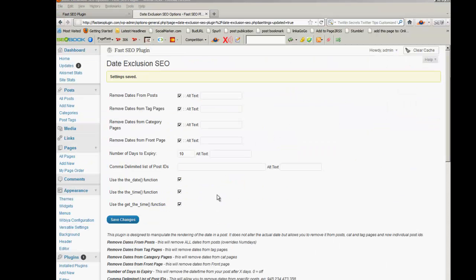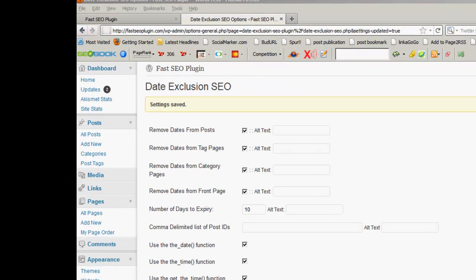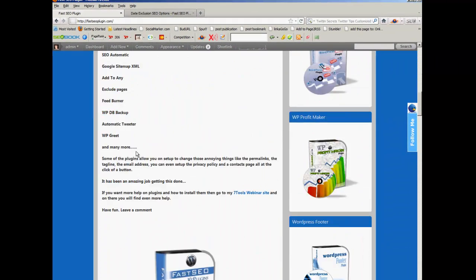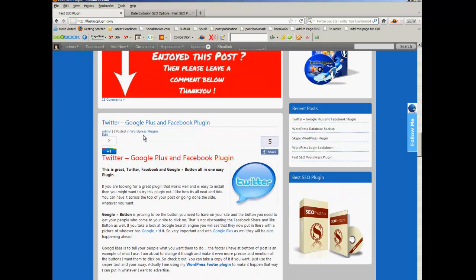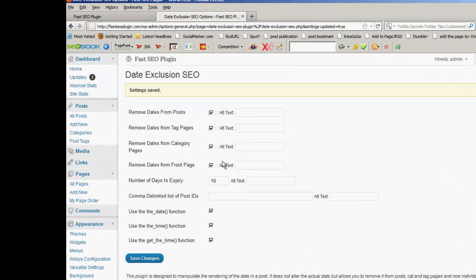Alrighty, so I just missed one little thing here. I didn't remove dates from the front page. So as soon as I ticked on that and clicked Save Changes, then they all disappeared. Look at that. So the 10 days is up on all these. They've been up for longer than that. So now we have no dates in here. So that's a fairly easy little plugin that you can use to get rid of the dates if that's what you would like to do.